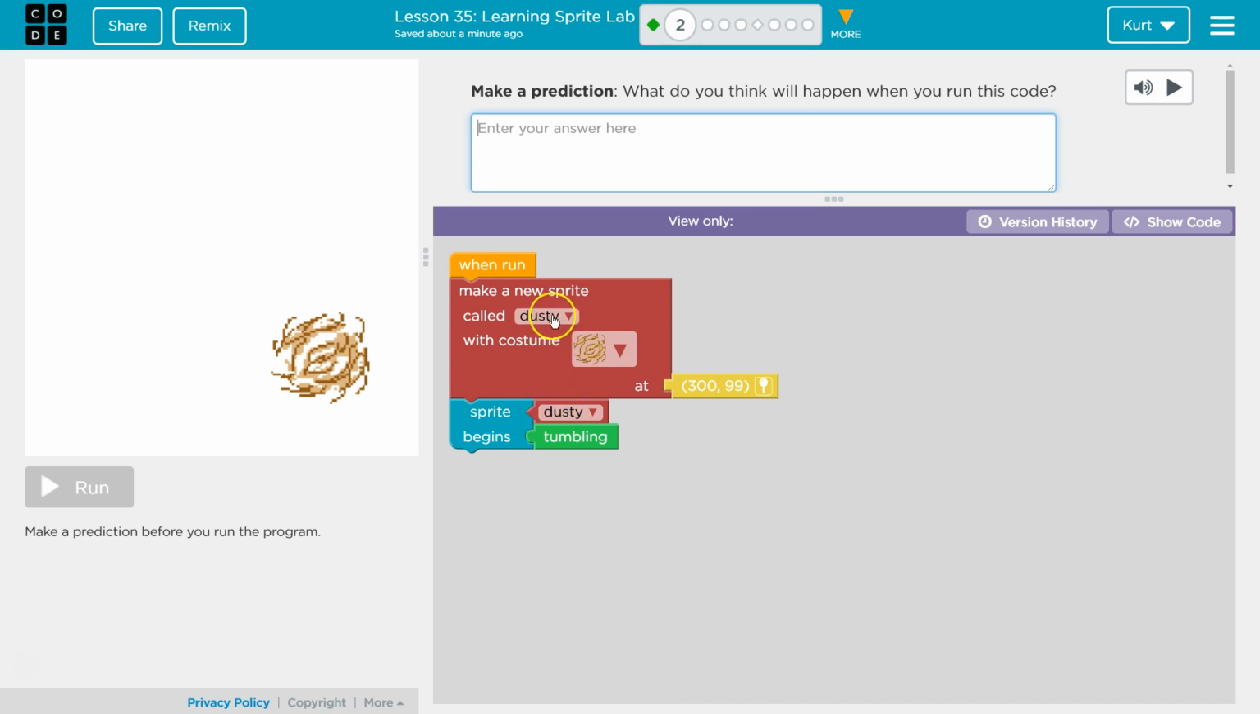Sprite Dusty, okay, that's this thing. So what are we doing with that? Begins tumbling. Okay, so we're telling the sprite to tumble, so to move. I think the sprite's gonna move across the screen.